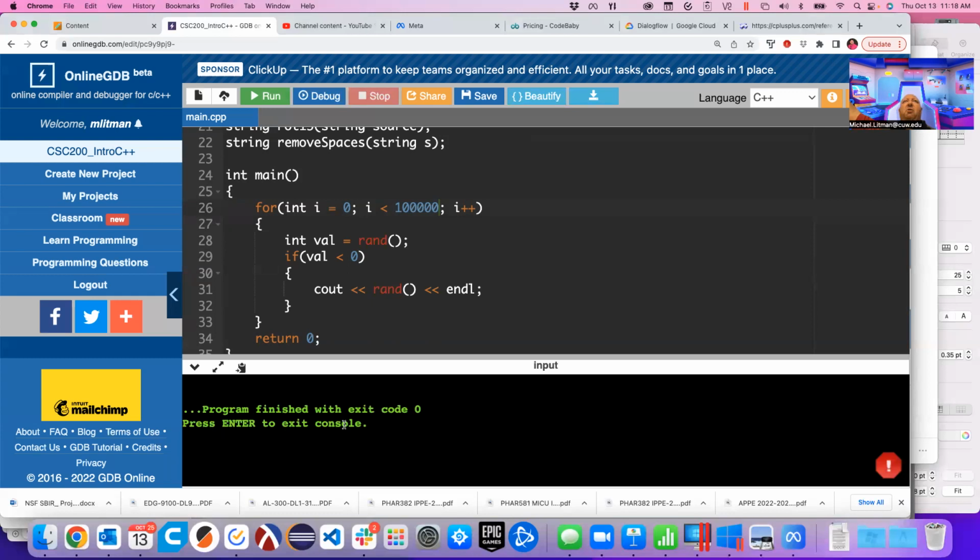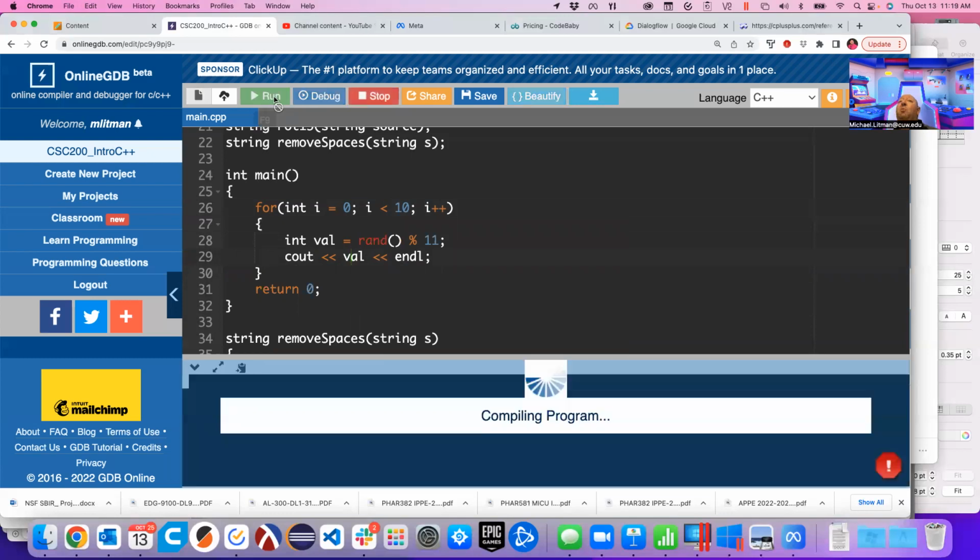What if I want a value between 0 and 10? What can I do? Mod it by what? Modding it by 10 will give me a value between 0 and 9, right? So mod it by 11. Mod it by 11 will give me 0 to 10. If I want 1 to 10, I can mod it by 10 and add 1. All right, so I can do something like this. Mod 11. We'll print out val here and do this 10 times. And now we'll see a whole bunch of numbers between 0 and 10.